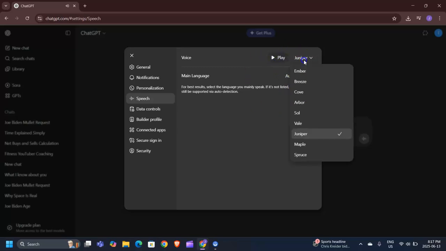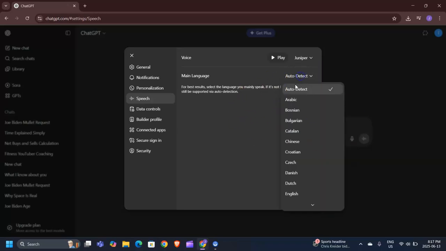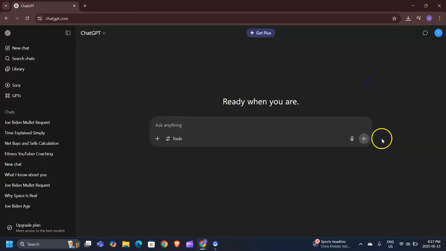And you can basically go through all the different voices, test them out, and pick which one you want, and that one will be the one responding to you in the speech mode. You can also choose the language in which it responds to you. It might auto-detect. If you're speaking English, it would auto-detect that you're speaking in English. However, if you want to switch it to something more specific, you can also do that. So speech mode is another little tip or trick that a lot of people overlook on ChatGPT that might help you utilize it quicker.